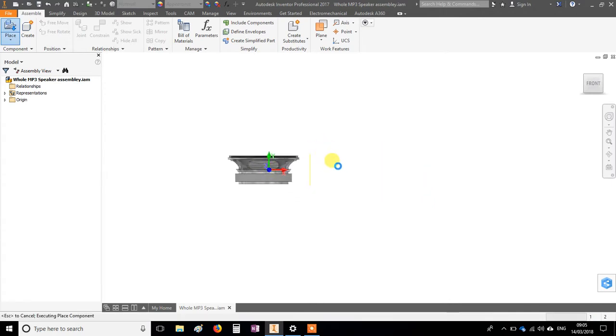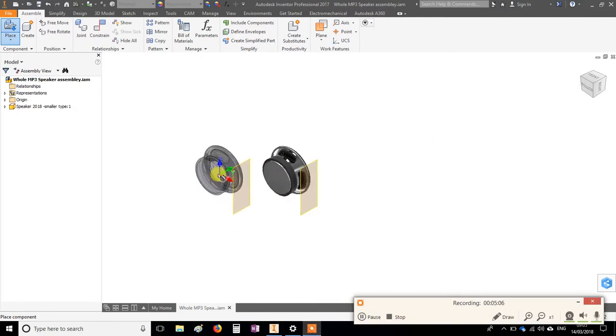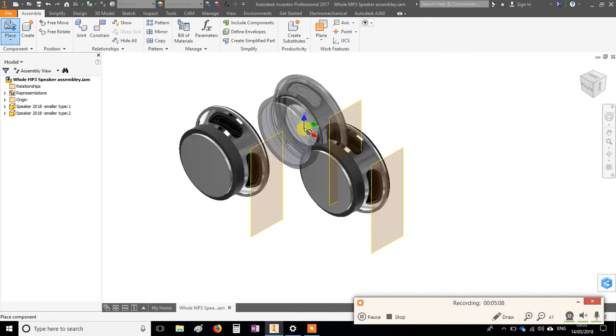Oh my goodness, it shouldn't be this slow. Thank you, Windows, for ruining my life again. Oh, eventually. Okay, and there we go, and click again. So we've got our 2 speakers.